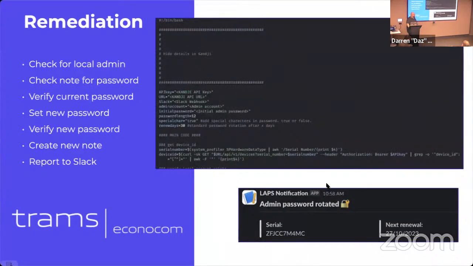The remediation script does a couple of things. First of all, it needs a couple of variables. Of course, it needs the details to actually connect to Kandji, so a key, a URL, and in our case, a Slack webhook as well, because we want to be notified when a password is rotated or when anything changes with the password. We of course need to know what the admin account on the device actually is. And when we create a local account, we set it with a known password, so we put that in the script as well. So if the script doesn't see a node or doesn't know what the encrypted password is, it will try the known password first.